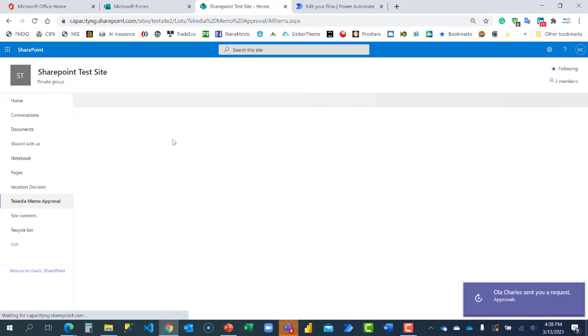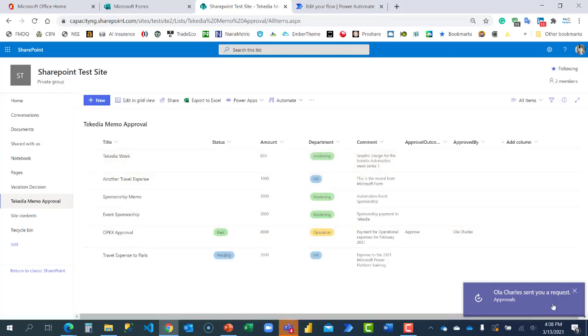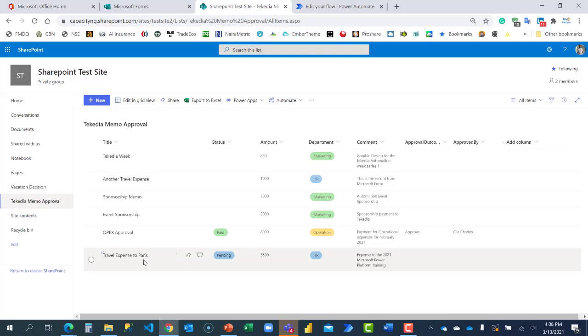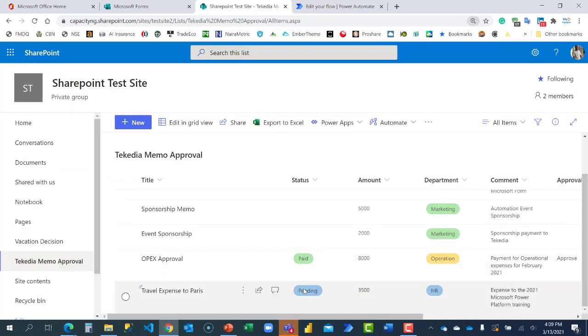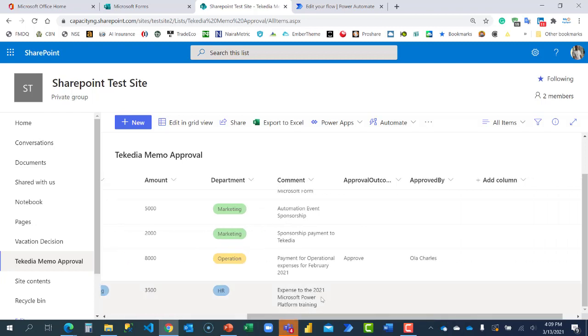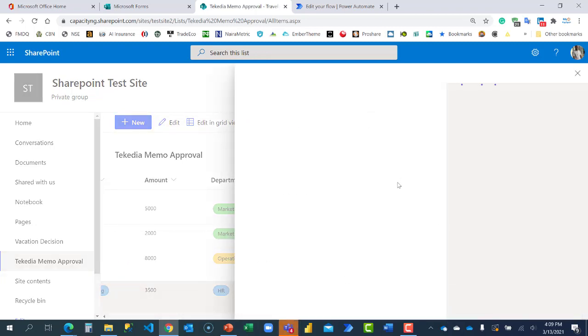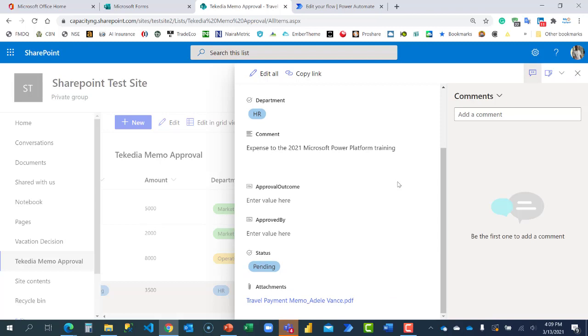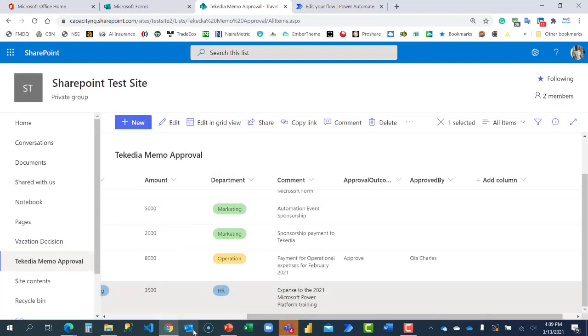The new submission is here. I can see the approval request already. You can see the new submission now. Travel expense to Paris is already here. Yeah, that's what we have here. And the attachment, if I double click on it, the attachment is also here. So I'm going to see the memo that I attached. All right. So let me go to my email.